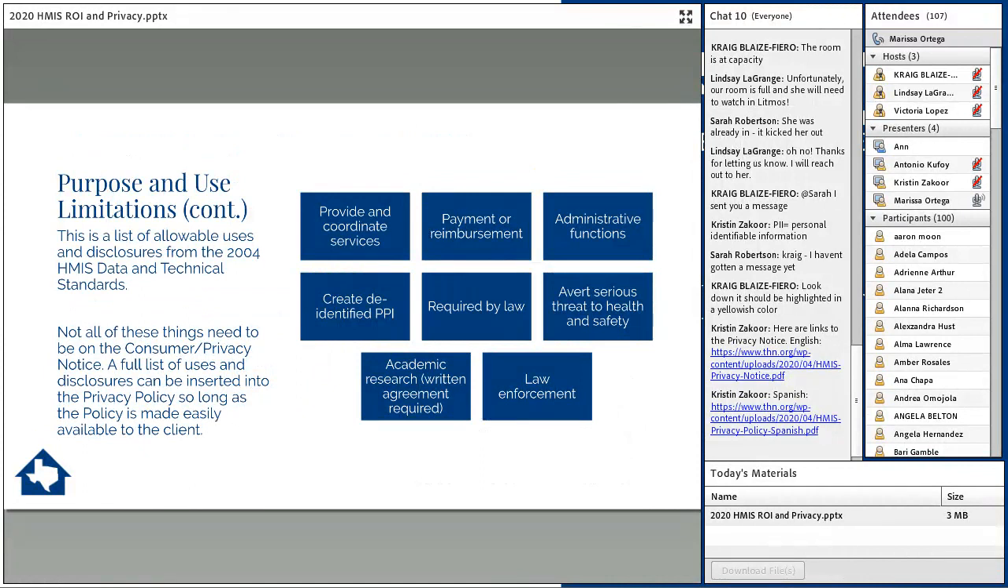This is a list of allowable uses and disclosures from the 2004 standards. Not all of these things specifically need to be on the privacy notice. A full list of uses and disclosures can be inserted into the privacy policy, so long as the policy is made easily available to the client. Some uses include to provide and coordinate services, payment or reimbursement, administrative functions, create de-identified PPI, avert serious threat to health and safety, academic research, or law enforcement.